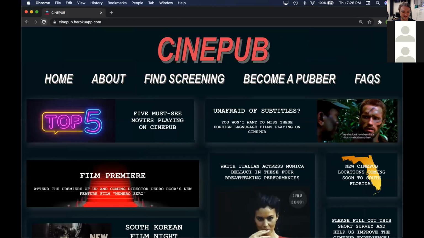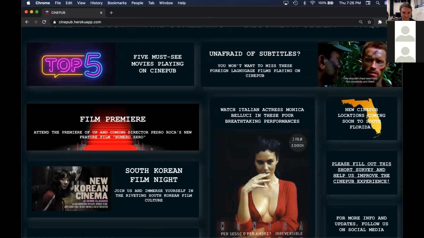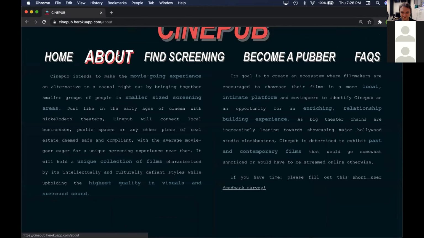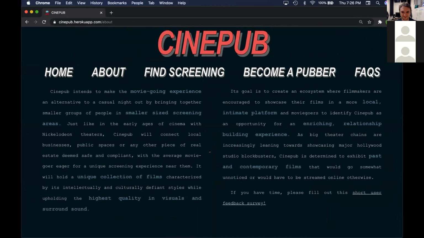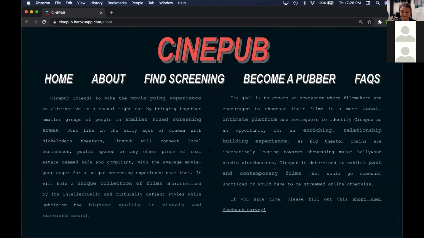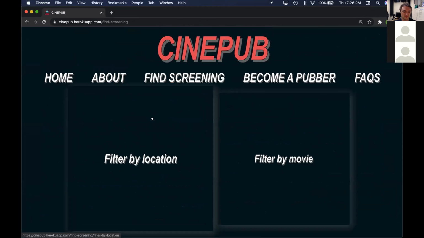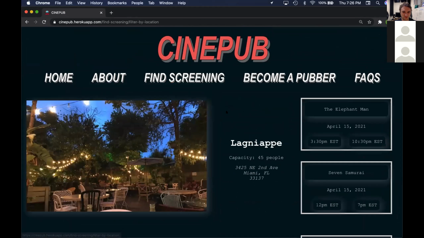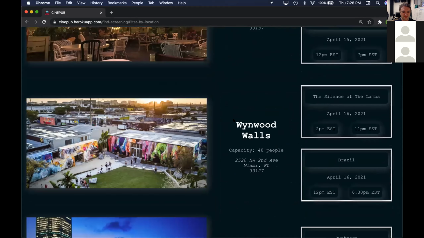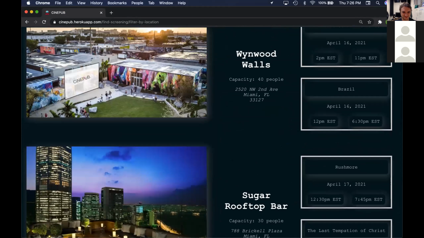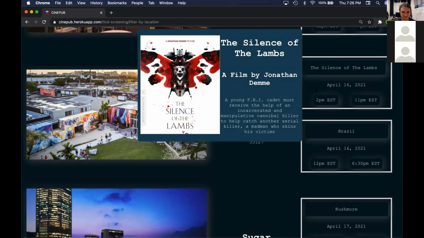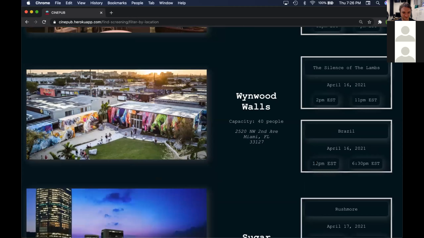So in the home screen, you'll be able to see the latest news and events happening in Cinepub's community. Here in the About page, you will be able to further read about Cinepub's goal and mission. Once you get to the Find Screening page, you'll be able to filter by location, where you'll be able to see all of the locations where screenings are being held, as well as the movies and showtimes for each specific screening.